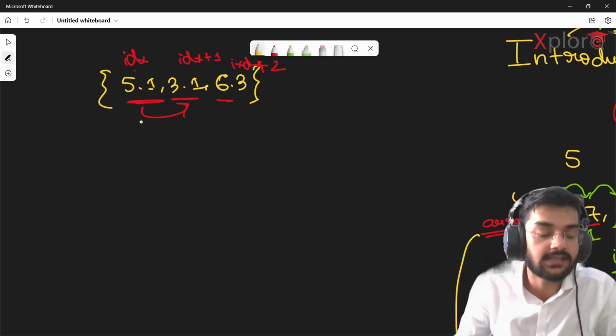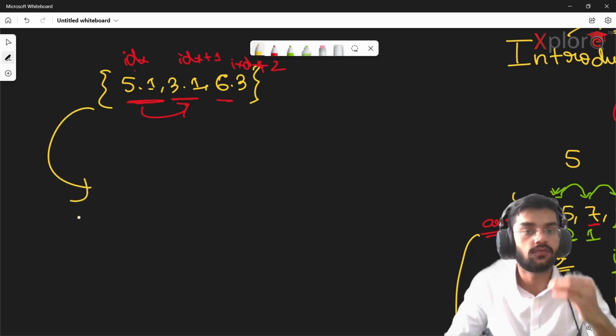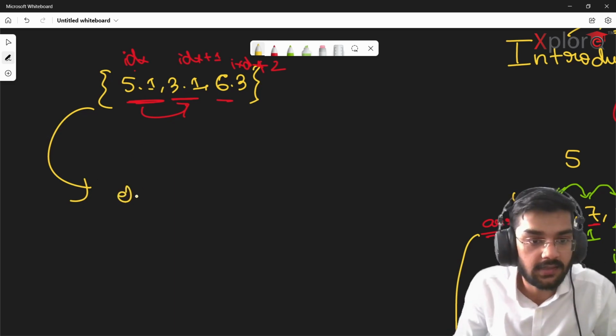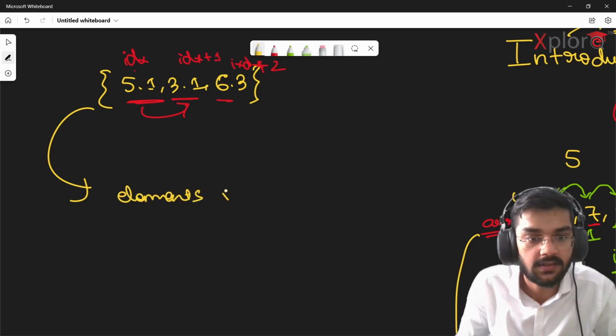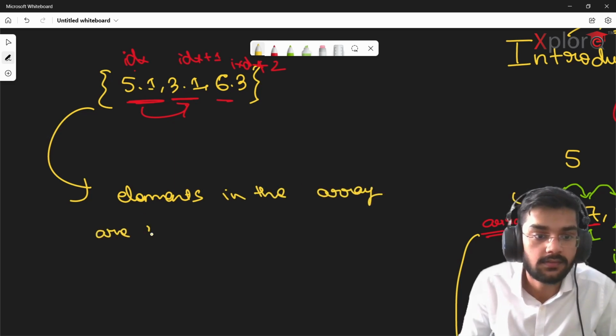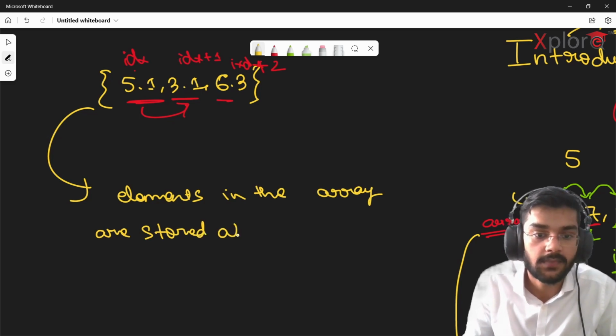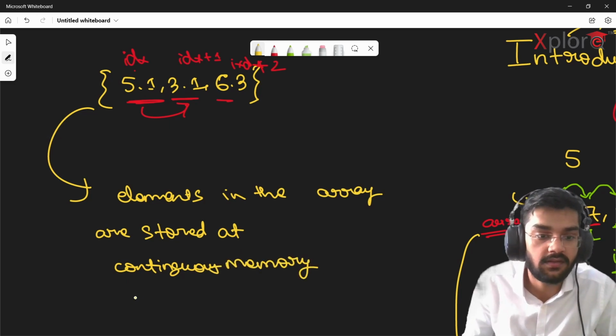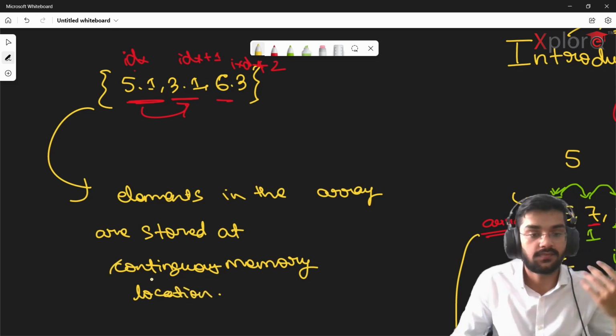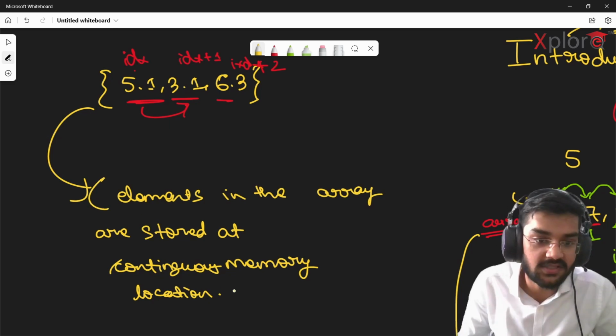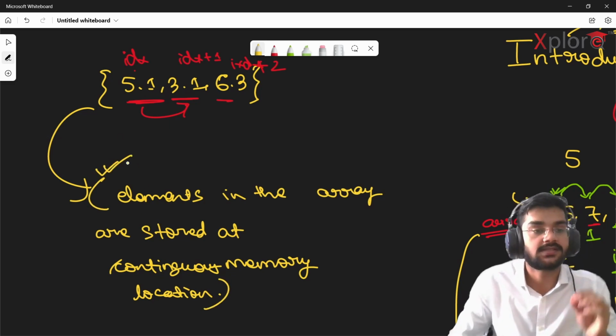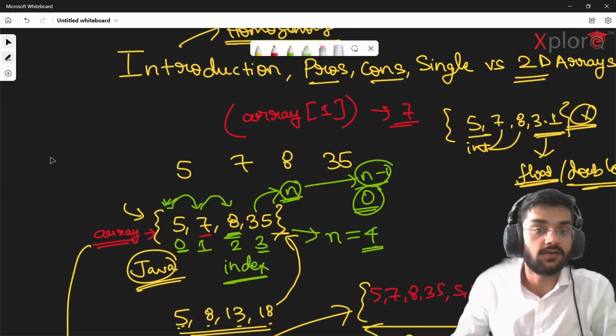Now, what do we call this? You can say this in an interview or for your own learning: the elements in the array are stored at contiguous memory locations. Yes, this is very, very important. Whenever you talk about arrays, I'll request you to include this point. If you include it, it's like a cherry on top of a cake. So I hope you get the point.